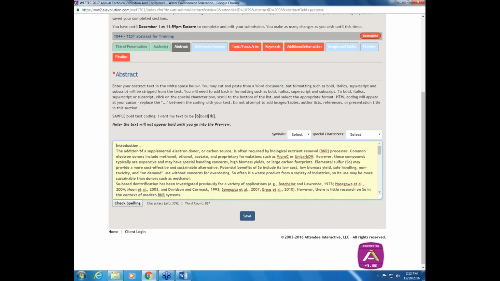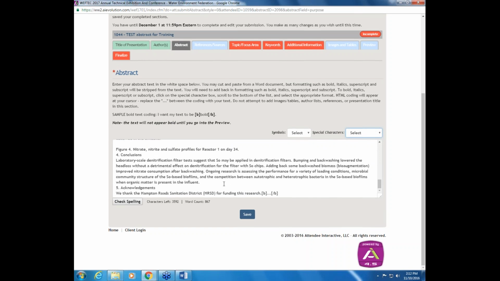I want to bold the word introduction. So over here by special characters, I'm going to click on the down arrow and scroll all the way to the bottom. So here are your options for formatting: superscript, subscript, italics, and bold are the formatting that you can add. I selected bold, and it put this all the way at the end of my text. It was supposed to put it where my cursor was. We will work on fixing that.